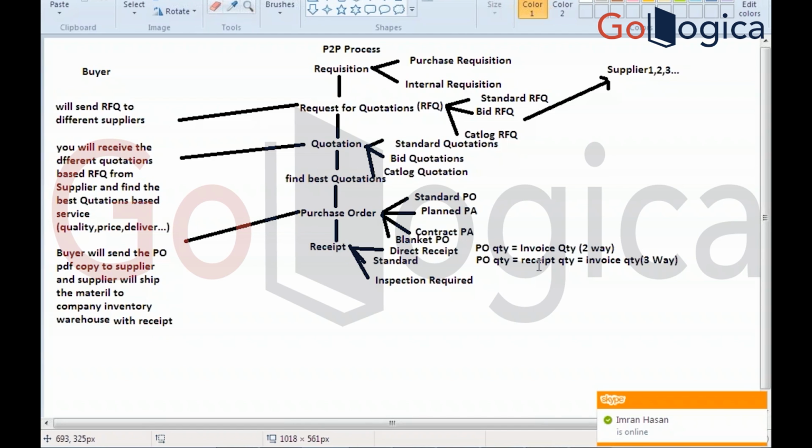The receipt number is the same, but the lines are going to be different now. Got it? Okay. Now the PO quantity is 10. Received quantity is 5. Invoice quantity is also 5 only. Understood?